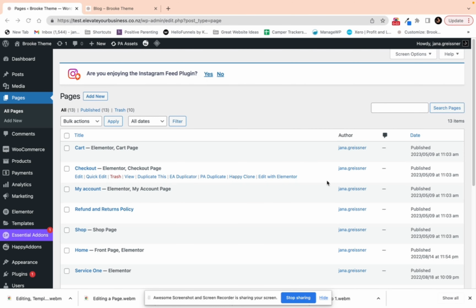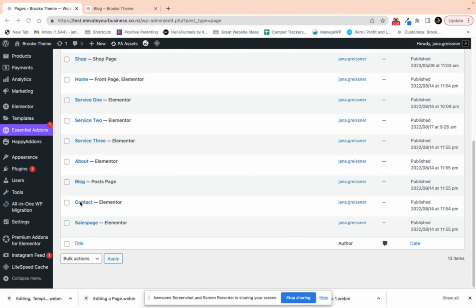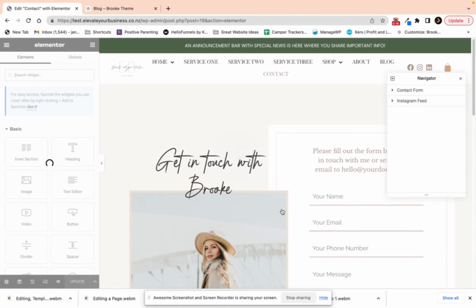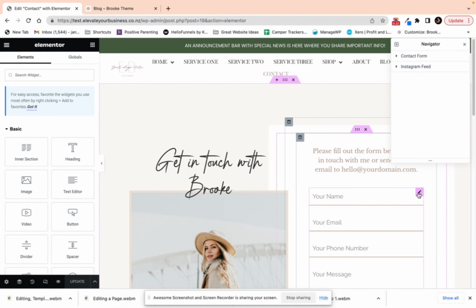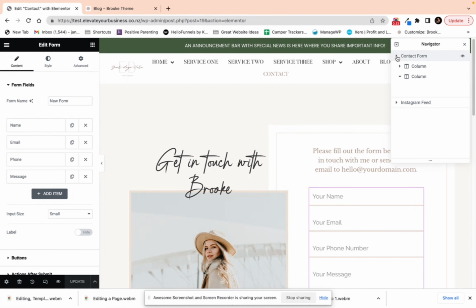Lastly, I'm going to show you how to edit the contact form to make sure that it goes to your email address. So if you go onto Pages and Contact, Edit with Elementor, you see the contact form here. If you click on the contact form, it doesn't want to open it.